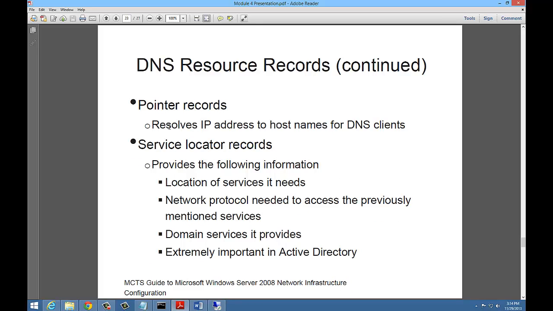Pointer records are the exact opposite of forward lookup. These are the reverse lookup records. They resolve IP address to hostname. So instead of hostname to IP, it's IP to hostname. Service locator records provide the following information: location of services it needs, network protocol, and domain services it provides. They're extremely important in Active Directory. You've got to have these service locator records in order to find where Active Directory is located and how to get access to its location.